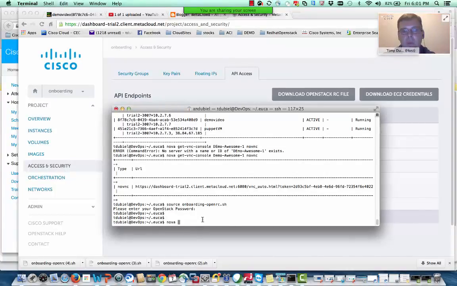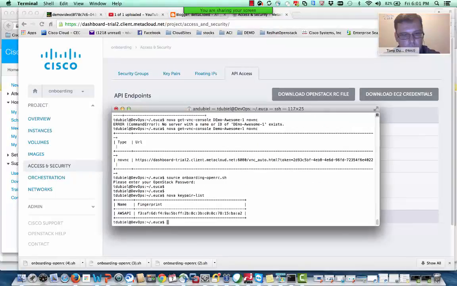So the first thing I'm going to want to do is see what my key pairs are. So nova keypair-list shows me my key. Again, this key is for remote access to the virtual machine once it's up and running, so we can SSH into that virtual machine. So we'll take note of that key.